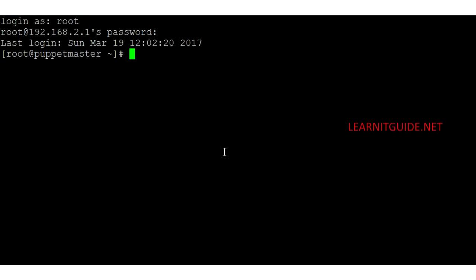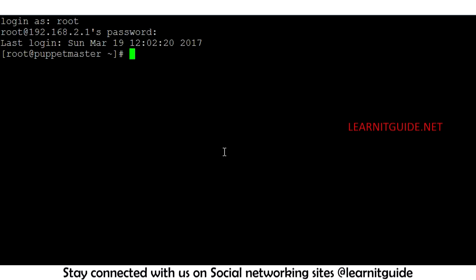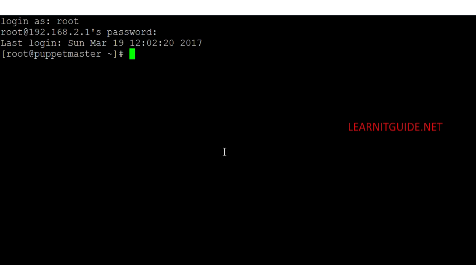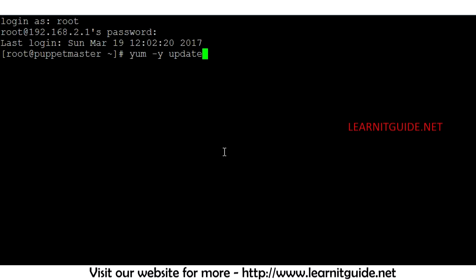So this is my master server. As I told you before, we need to install the Puppet Labs repository on both the nodes. Before that, always ensure you have updated all your packages using the yum -y update command. I have already updated all the packages on both the nodes, so I don't need to do it again.